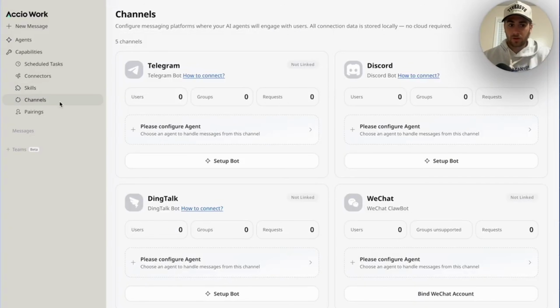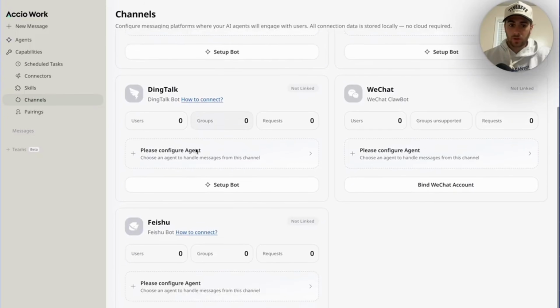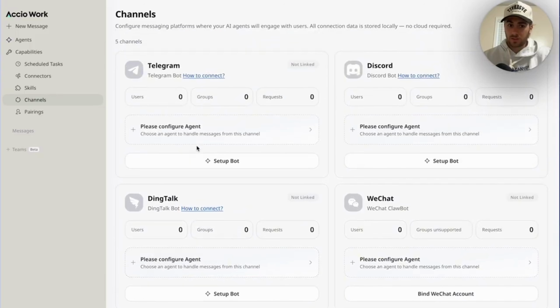In addition to that, if we come over to channels right here, this is where you're going to be able to actually set this up with all these different channels so that you will be able to talk to your agents from Telegram, WeChat, Discord, or wherever you want to chat with them.